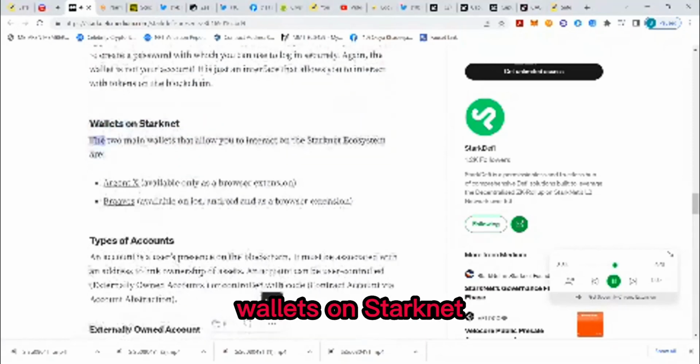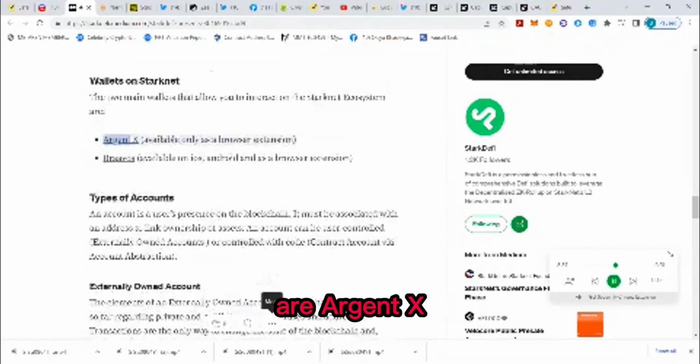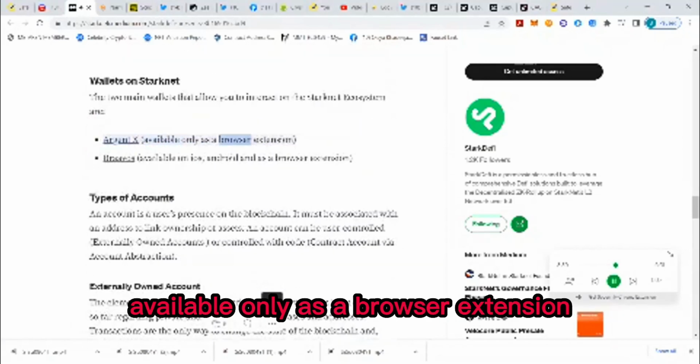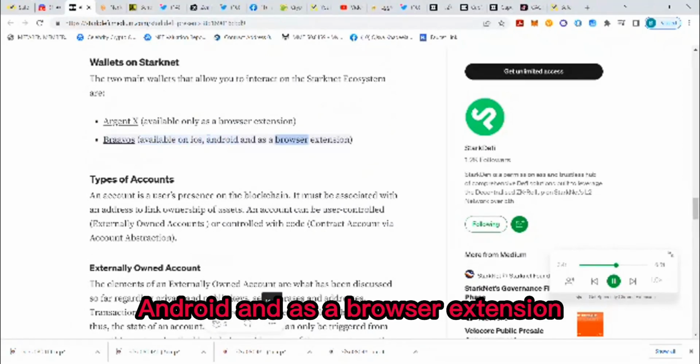Wallets on Starknet. The two main wallets that allow you to interact on the Starknet ecosystem are Argent X, available only as a browser extension, and Braavos, available on iOS, Android and as a browser extension.